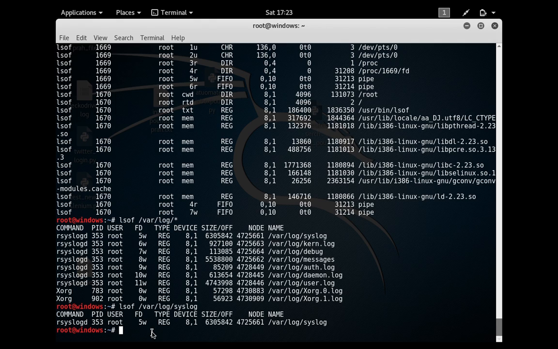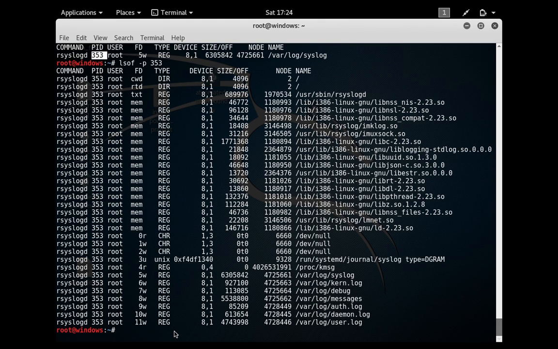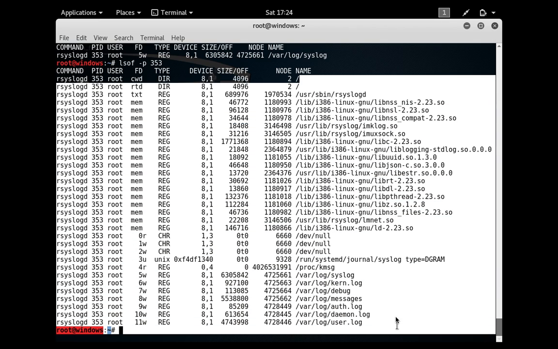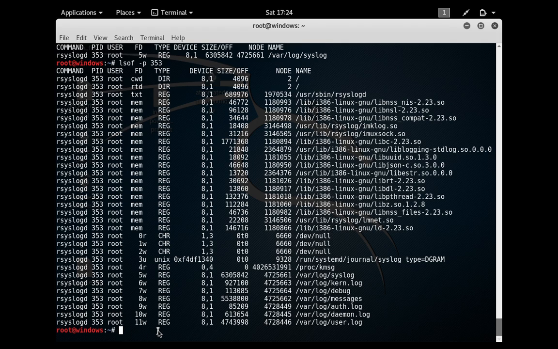Okay guys, let's move to the next command. The next command is how to find all the files that a process has opened. That means finding which files this process has opened. So it's going to be lsof, and we need to put -p and give the process ID of the command. In our case it's 353, and now we can see here all the files that are opened by this process. Very useful command, right? Okay, let's move on.